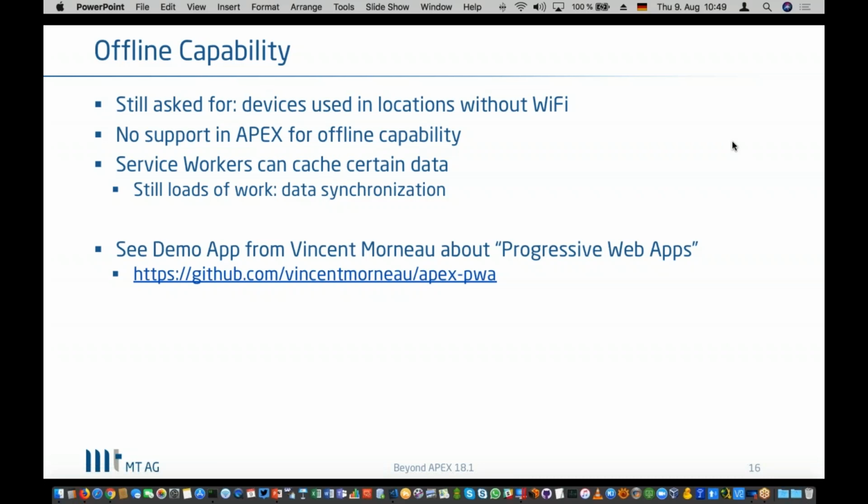And as we all know, as Apex developers, there's nothing in Apex to actually pull this off, to get offline capability in place. But with the newest browsers, there is a feature called service workers, and they can actually cache certain data for you in the browser. And then you have to synchronize that data with your instance as soon as the Wi-Fi connection or your LTE connection is back in place again.